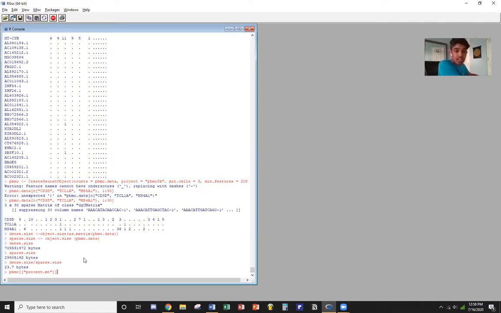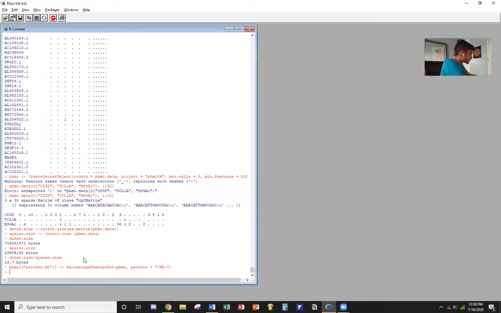So in this, the brackets will basically add columns to the object's metadata. So this is very important, and that's why we have the brackets there. And PercentageFeatureSet is another function that we'll be using. So pbmc, pattern equals, and then we'll put a caret there, MT minus, in quotes, and there we go. That should work. So basically the MT minus will help us use the set of genes starting with MT minus as a set of mitochondrial genes.